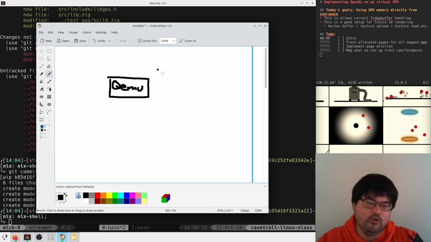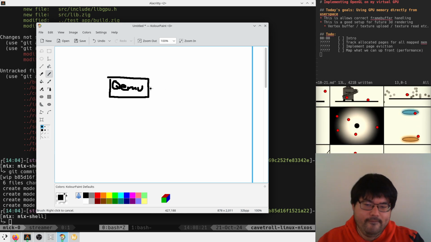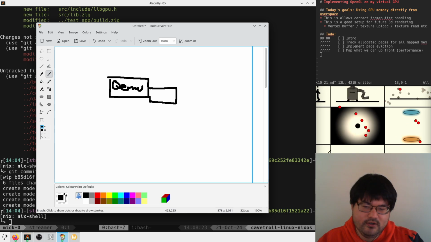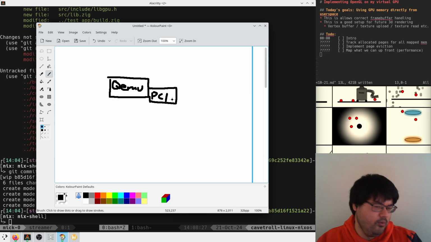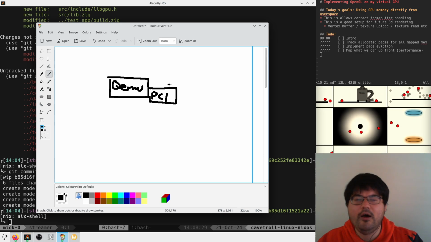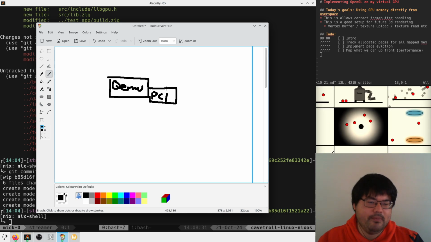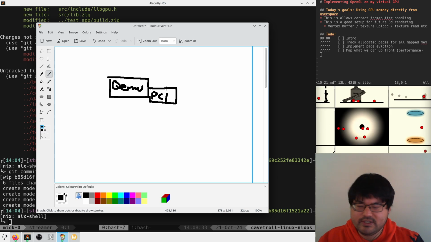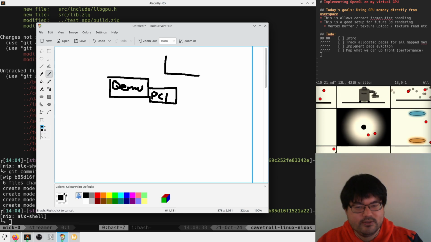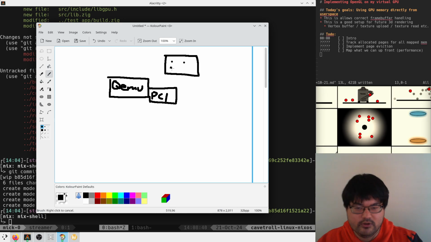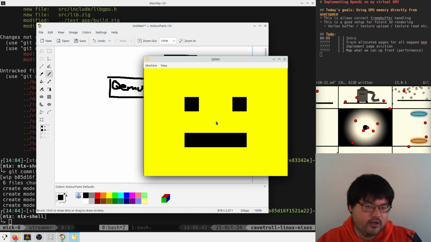We have extended QEMU, this open source virtual machine, with a PCI device called Sphero GPU or something. I don't really remember. We are working towards implementing an OpenGL driver for this thing. But in its current state, he can at the very least display some stuff to the screen, right? So we have in QEMU a little screen, and we can draw a little smiley face here. And if we open up QEMU, here's a little smiley face, right?